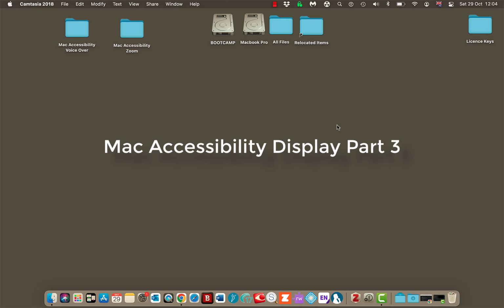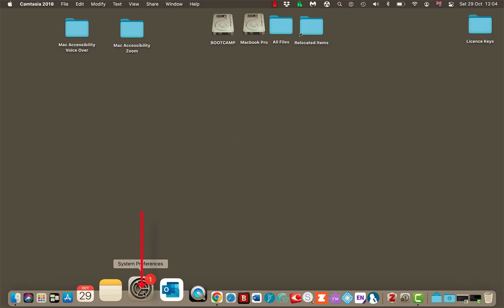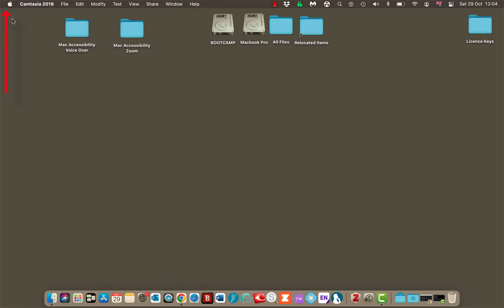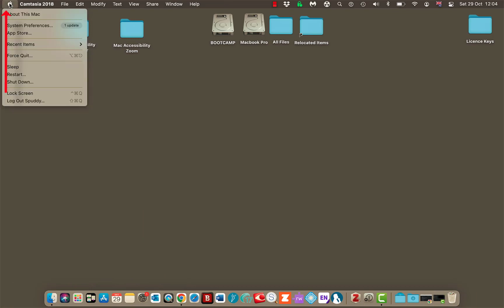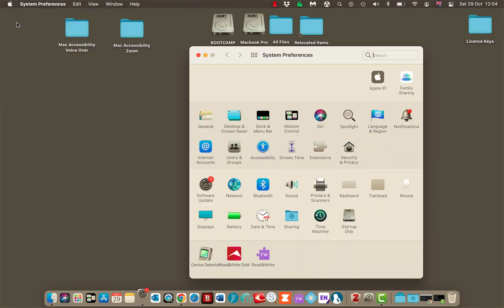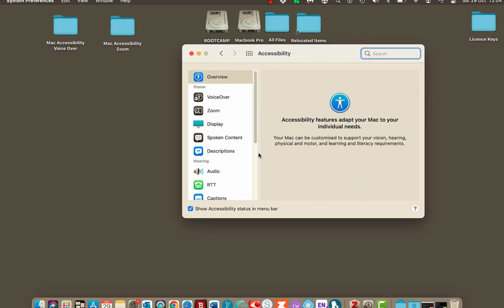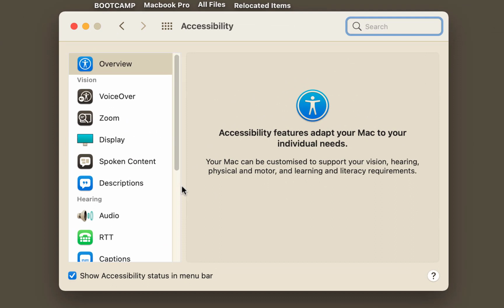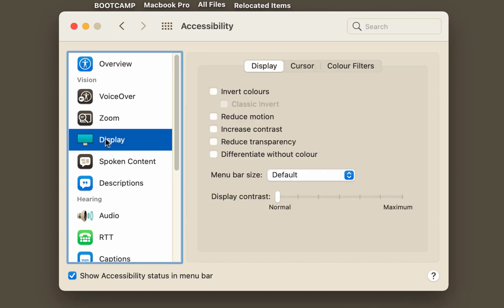So again, we need to go to System Preferences, again in your dock here, or top left hand corner where the Apple is, and select System Preferences. Again, your layout might be different here depending on what iOS you're on, but if you type Accessibility up here, or you see it underneath, tap on it, and you're now good to go, which would look pretty much the same. This time we're on number 3, Display.